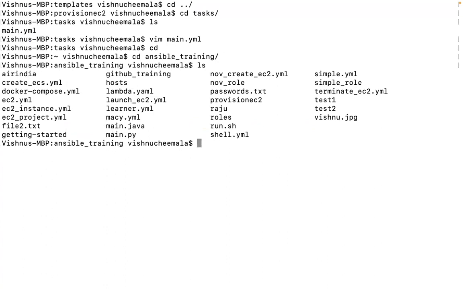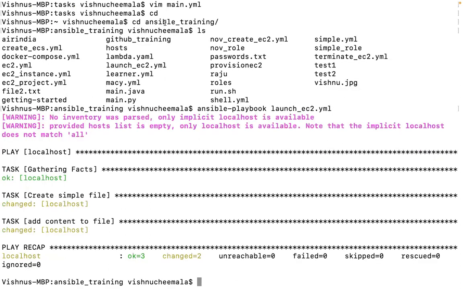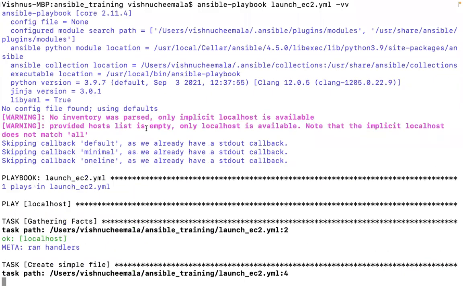If I go to the terminal and execute this playbook with ansible-playbook launch ec2.yaml, let me launch an instance. Let me run it in verbose mode. Verbose mode in the sense that it gives you output.